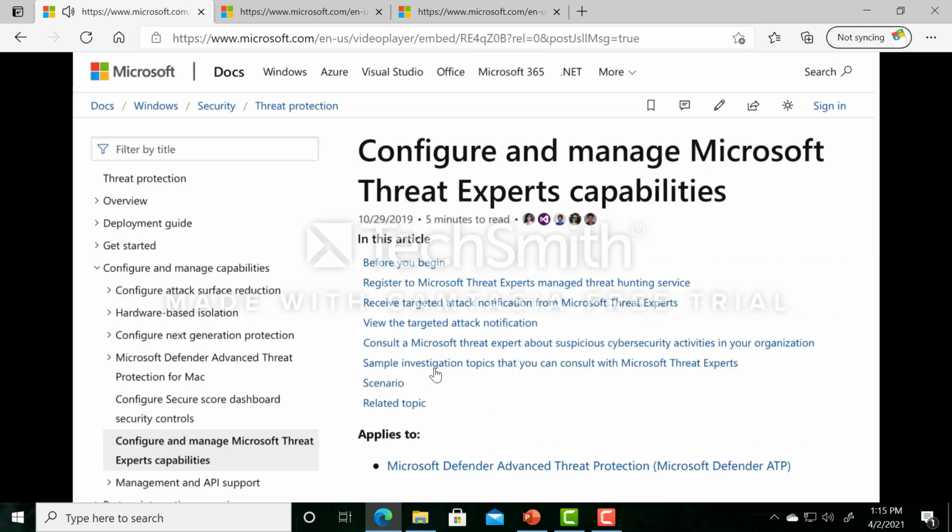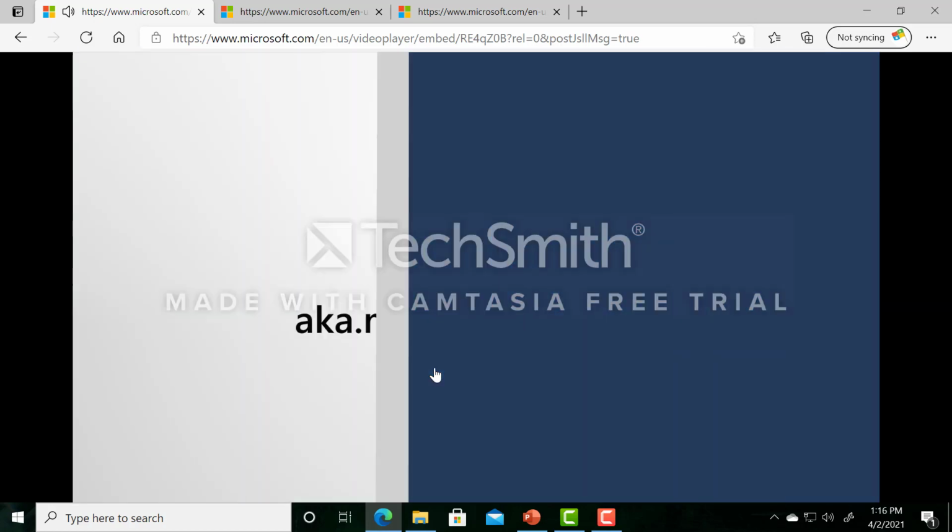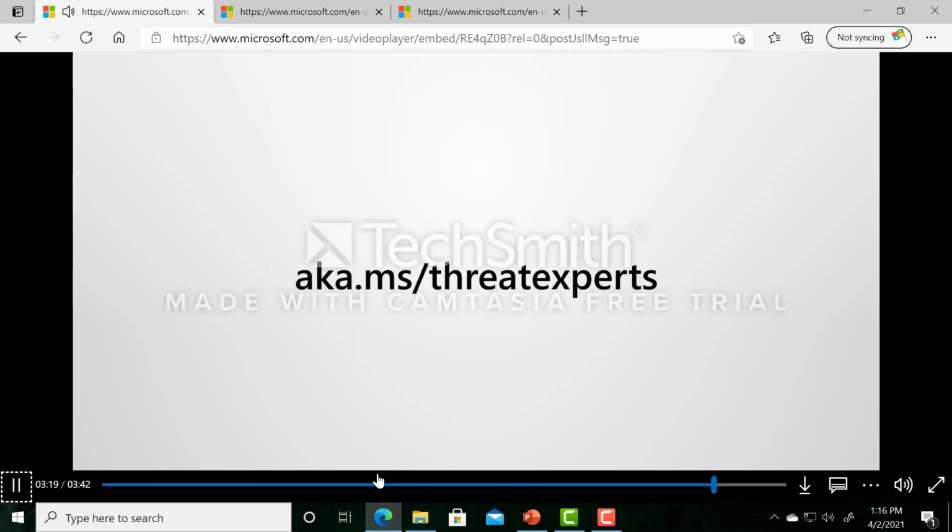I'll leave you with this. If you want some examples of the type of issues Microsoft Threat Experts can help you with, go to the page titled Configure and Manage Microsoft Threat Experts Capabilities in Microsoft Docs. Microsoft Threat Experts helps to extend the capabilities of your SOC by providing on-demand security expertise and targeted alerts for some of the most urgent threats in your organization. For more information about Threat Experts, see the documentation on Microsoft Docs.